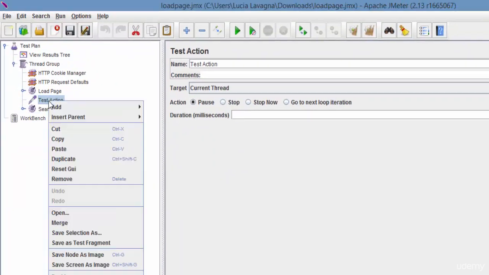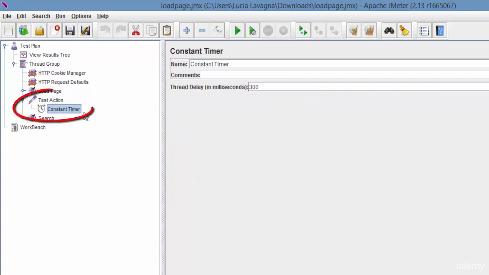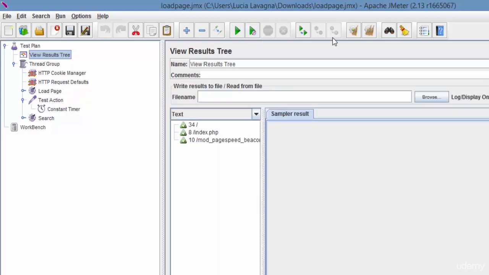To obtain the behavior that we want, we will need to use this element called a test action and put the timer as its child. If we test this, we will be able to see that the delay is only introduced in between both steps.